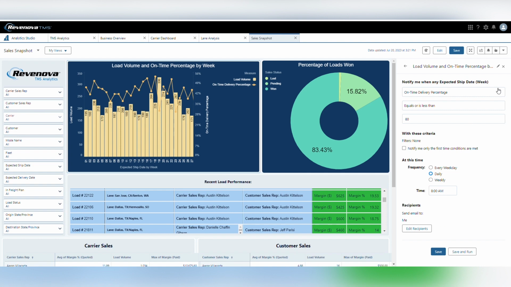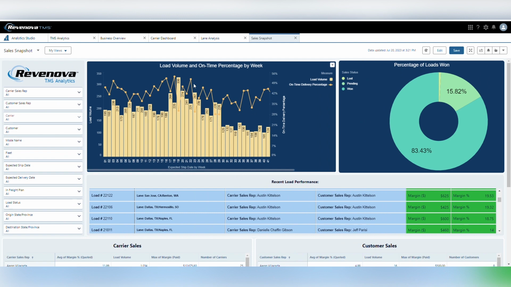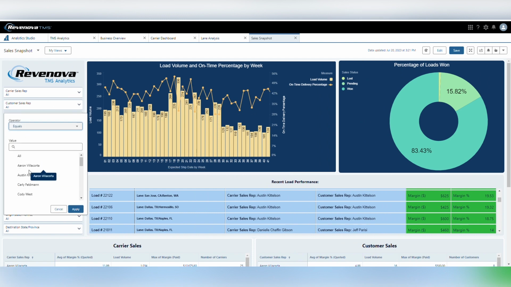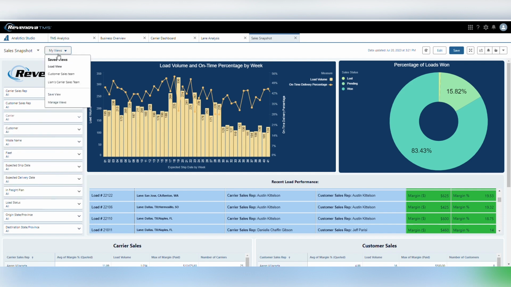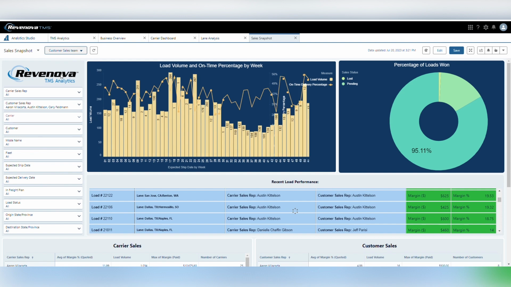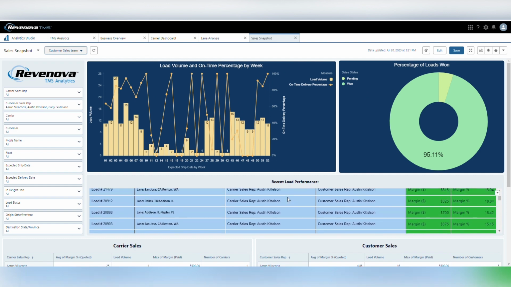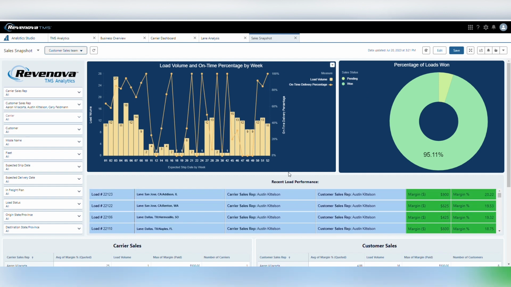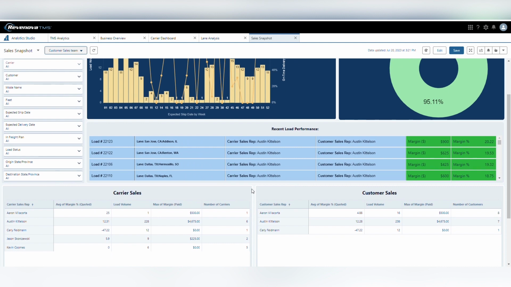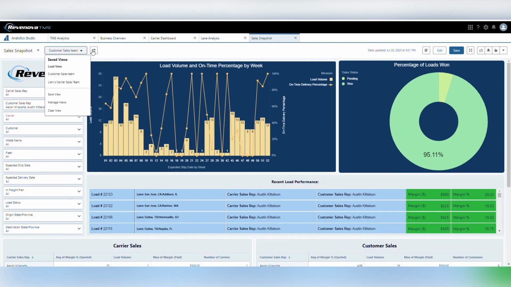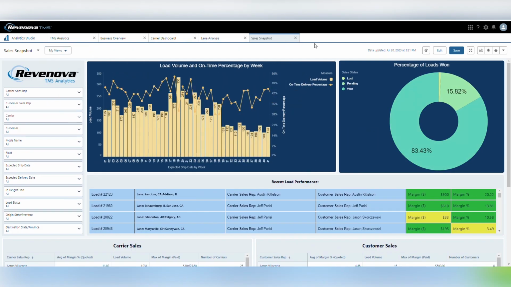You also have the ability, as I mentioned previously, to save views according to some of the filters that you have in place. So I have a view for the customer sales team that I manage saved in this org. So now I'm looking at their percentage of loads won and their recent load performance, specifically according to the filters that I have in place. So that covers the 4 pre-built dashboards that we have in place for you.